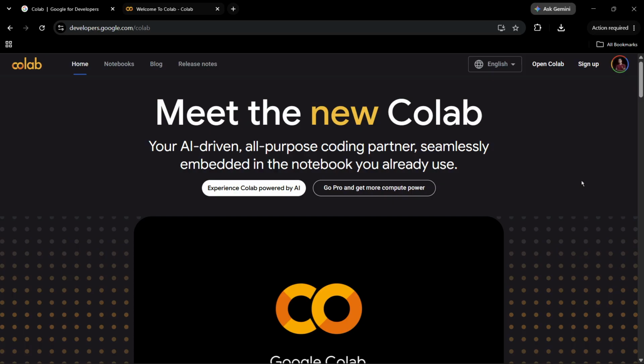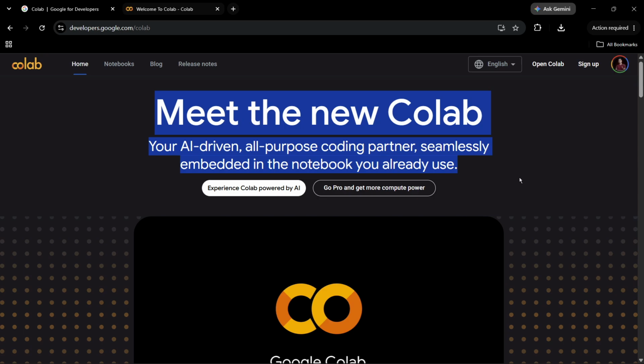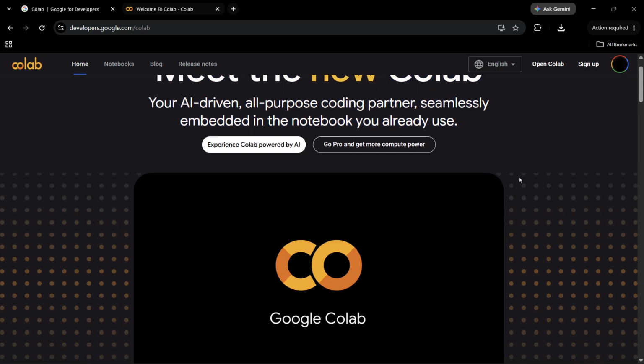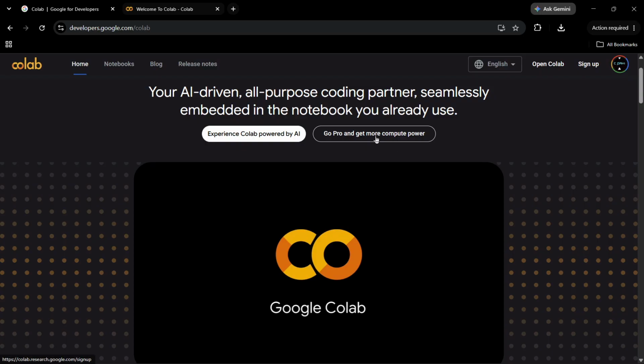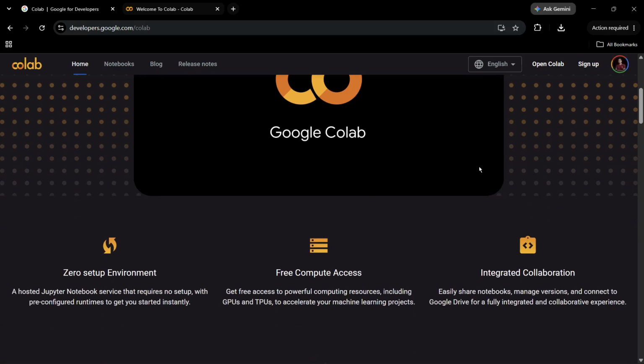So now in this video, we will give you the full description, the full walkthrough of the Google Colab. So if we go to developers.google.com/colab, which is the official documentation link for the same, you can see it says meet the new Colab, your AI-driven all-purpose coding partner, seamlessly embedded in the notebook you already use. Experience Colab powered by AI, and you can also go pro and get more compute power.